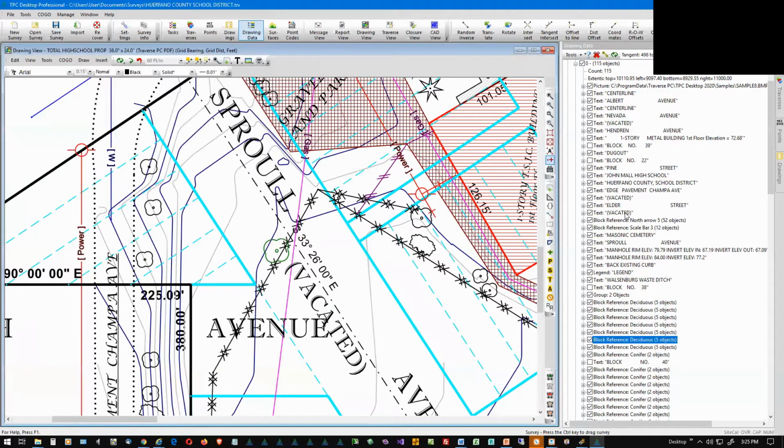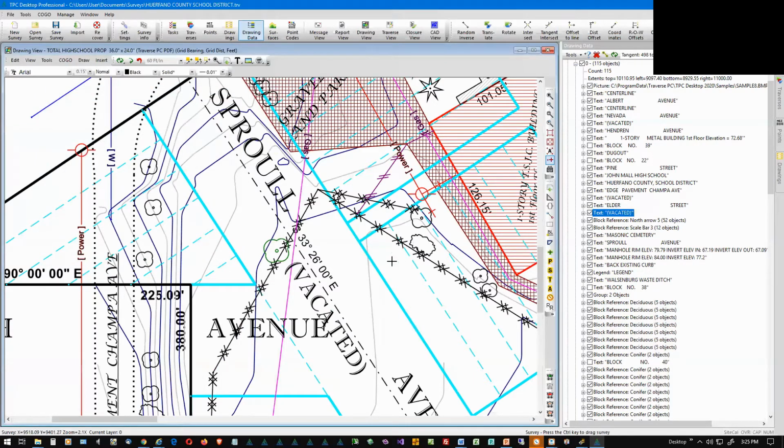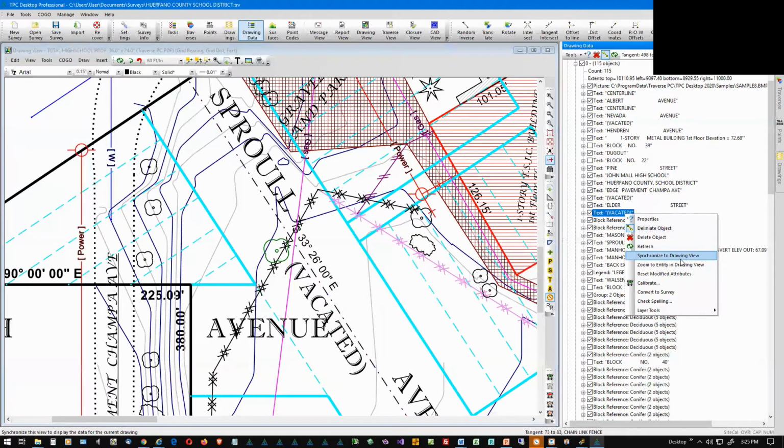So I could go to this piece of text, vacated. And I don't know which one it is because I haven't zoomed to it, and there may be more than one vacated, or it may be this one right here. We'll find out. And I can change its font, its size, its color, whatever I wish to do here. Okay, so that's obviously not that vacated. There must be another one. So let's zoom to that.